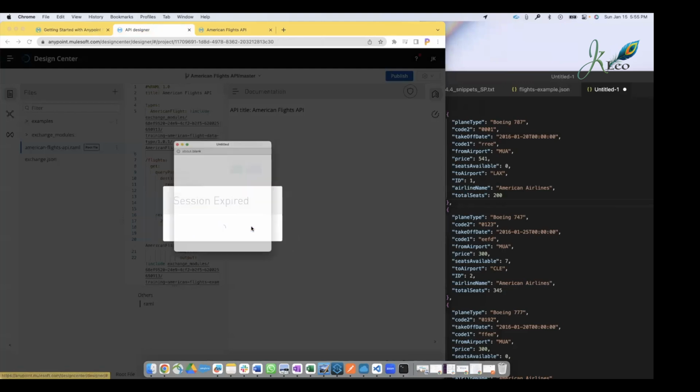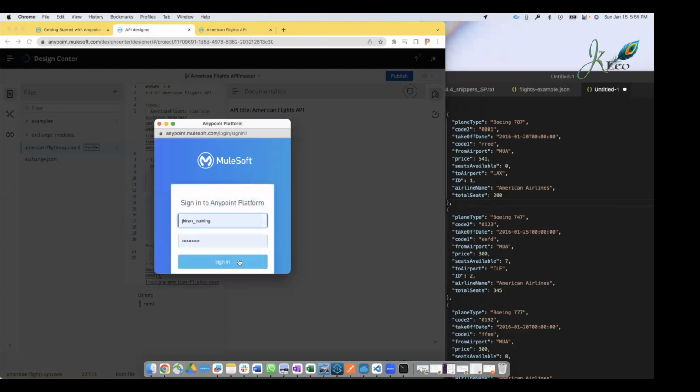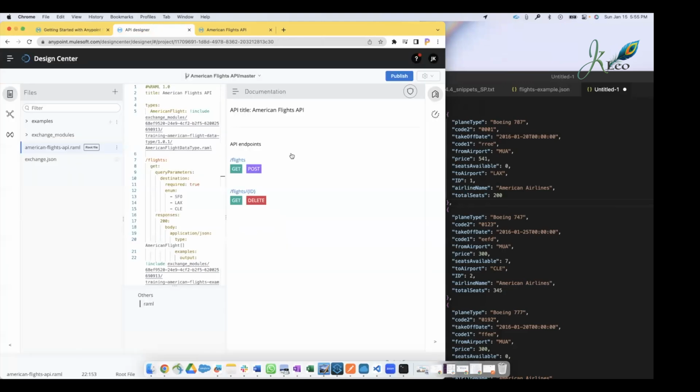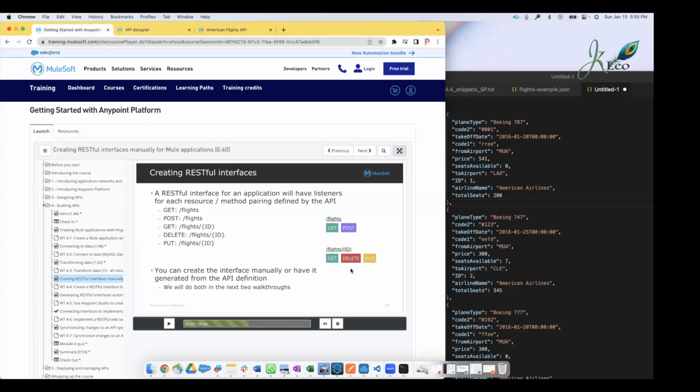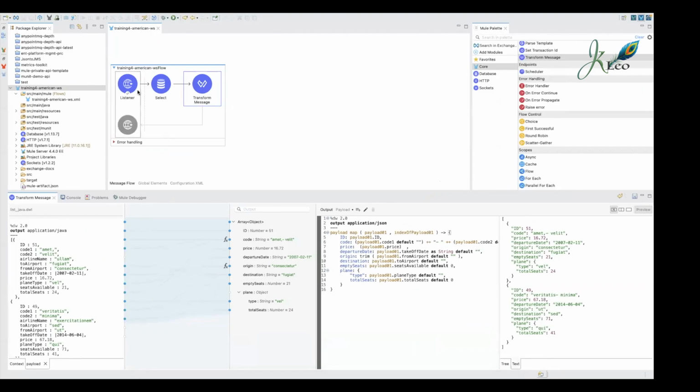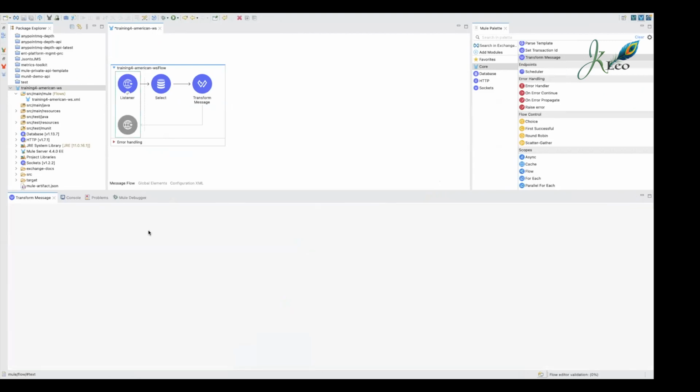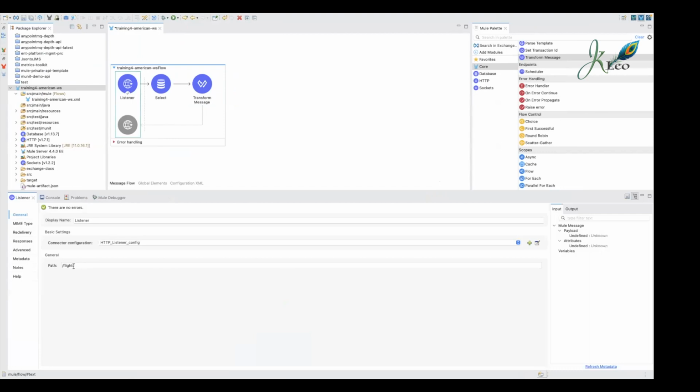Here we have the get, post, get, delete, but we don't have post here. But they wanted put here. So in the REST interface of the application, you have a listener for each resource method pairing of the different APIs. You can create the interface manually or have it generated from the API definition. So far we have created a listener, and then we have put the flights here.